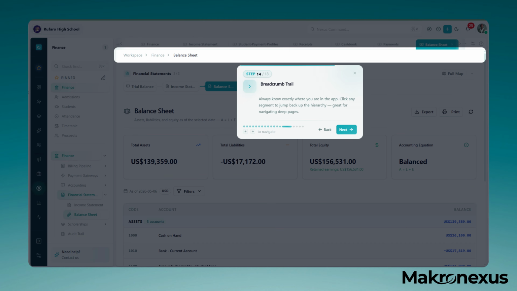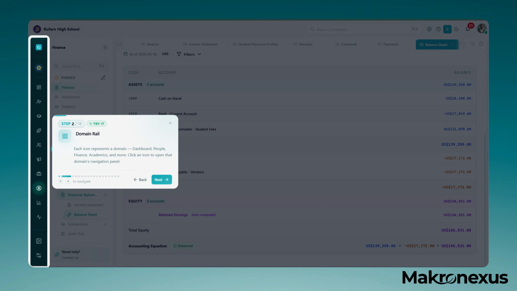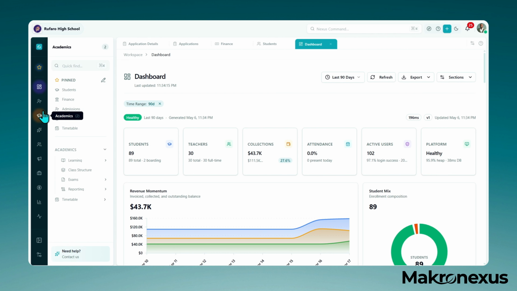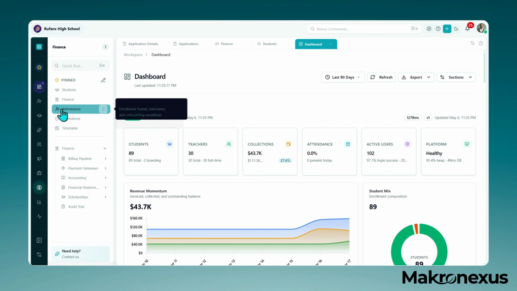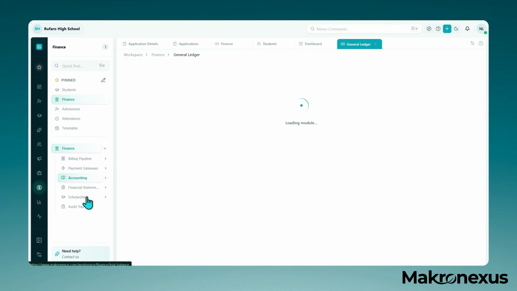The sidebar has two layers. On the very left edge, you'll see the domain rail, a compact column of icons. Each icon represents a major domain of the platform. Executive, admissions, academics, education 5.0, people ops, operations, finance, communications, analytics, and configuration. Every area of your school, right here. Click a domain icon, and the navigation panel on the right updates instantly to show that domain's pages.